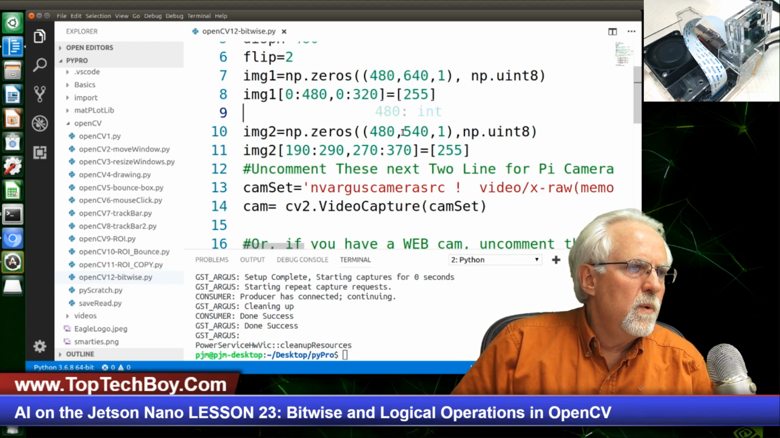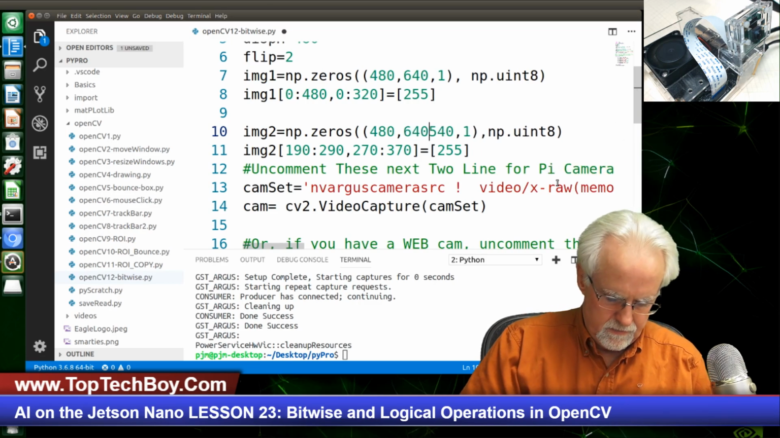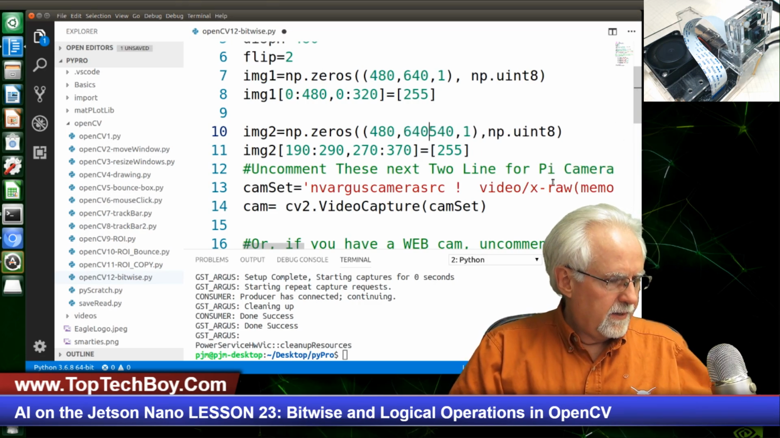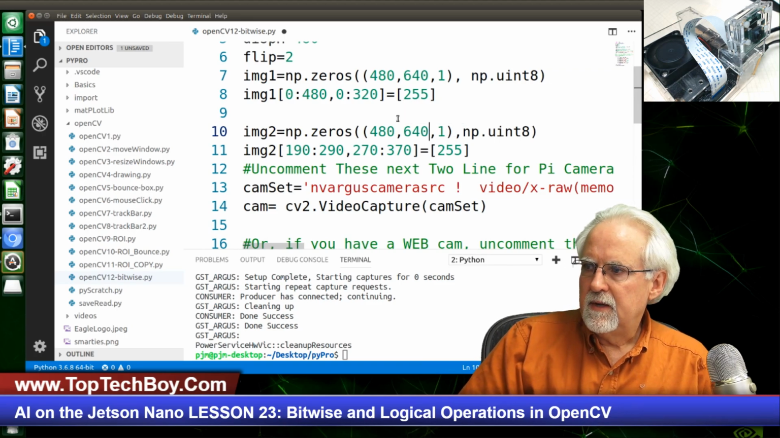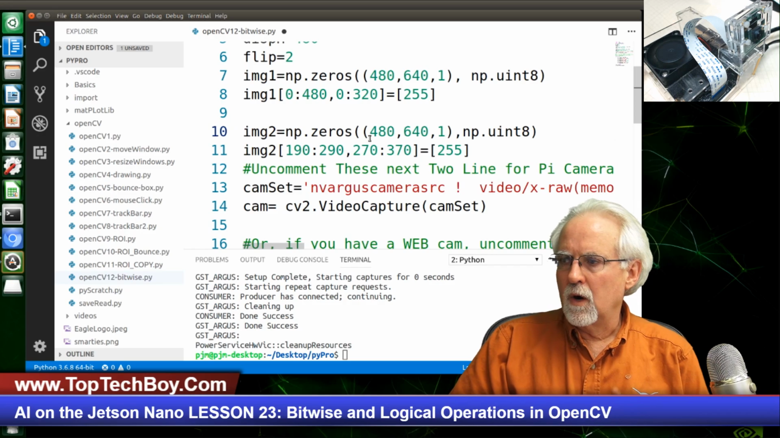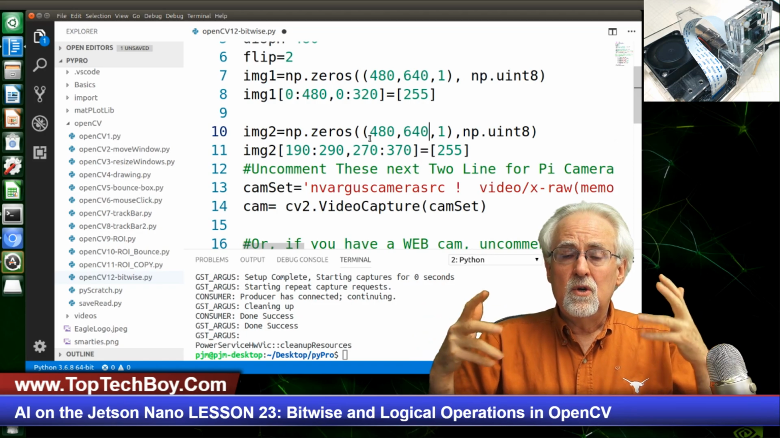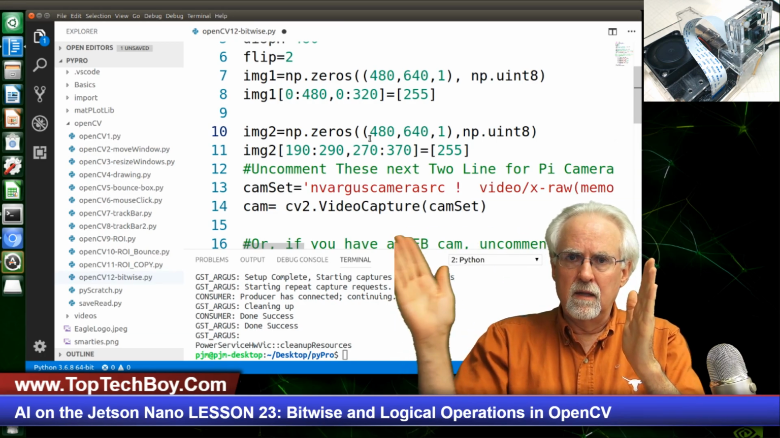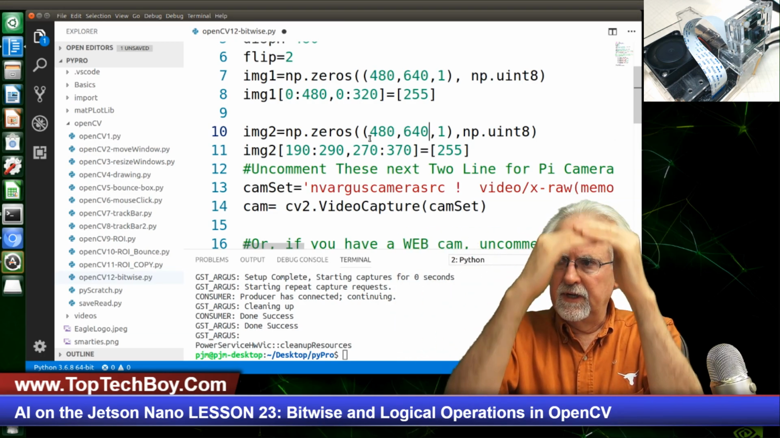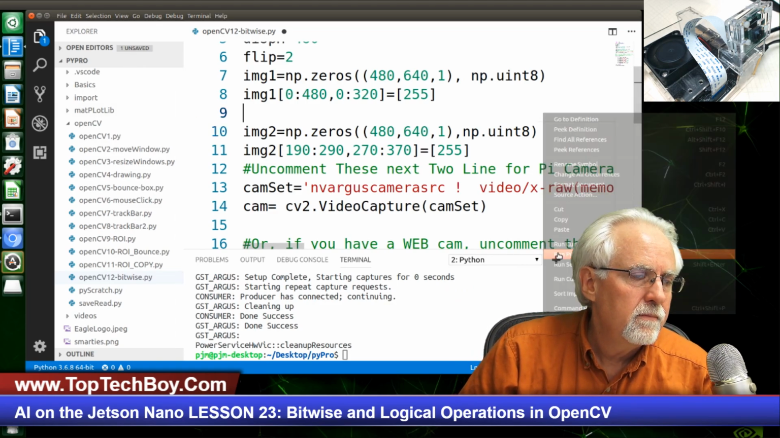Okay, so let's see. 480 by 640. Oh, here it is. That was supposed to be 640. That was one of the errors there. Okay. So this image 2 is 480 tall and it's 640 wide. And again, when you're dealing with an image as an array, you go rows by columns. Rows are first. So I have 480 rows by 640 columns. I really hope this works this time.